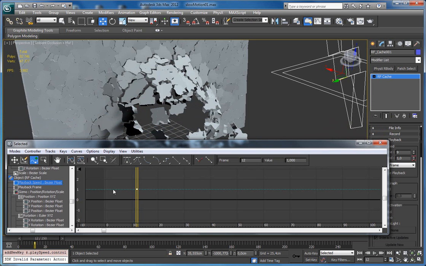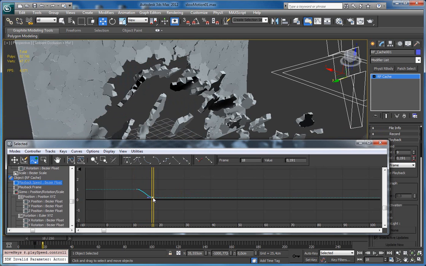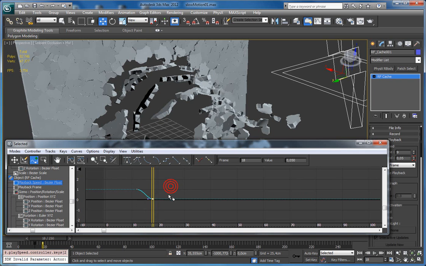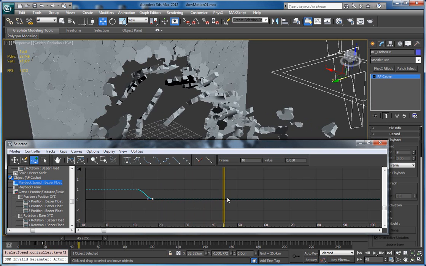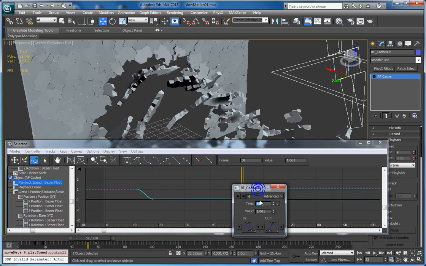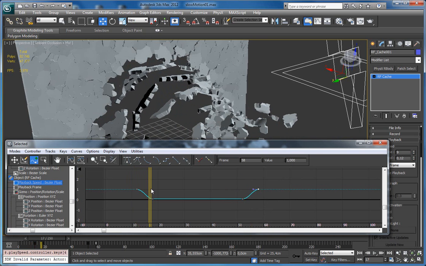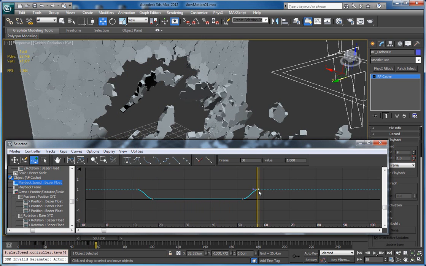I will insert one key here at value 1. And then I will create another key here and I will set it to 0.05. And then I want everything to animate very slowly. And then I will add one key here and then another key I will set back to 1. So what I have right now is my simulation started with speed 1, then it took about 5 frames to go to speed 0.05, and all this time it simulates with this speed and then goes back to value 1.